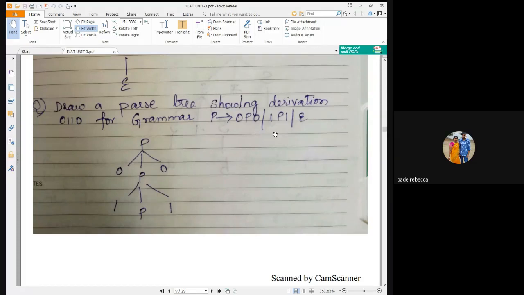Now, I am writing 0 as the first one, and for replacing the interior node P, I am taking 1P1. The left child is 1, the interior node is P, and the right child is 1. Again, I am replacing P with epsilon because I got the string which I want: 0, 1, 1, 0. Now we read this from left to right; on the left side we read from top to bottom, and on the right side we read from bottom to top. Hence, the resultant string is 0, 1, 1, 0.